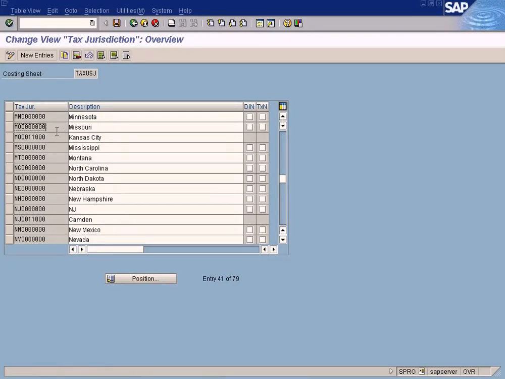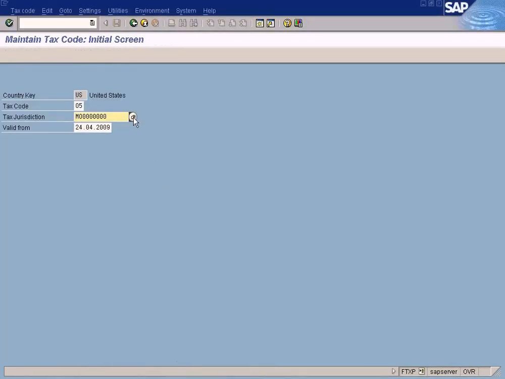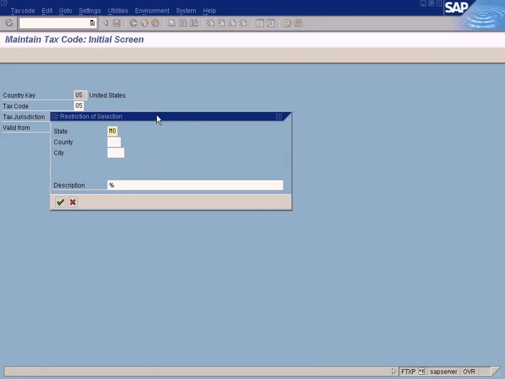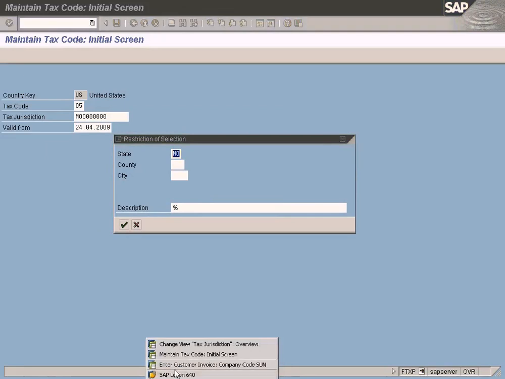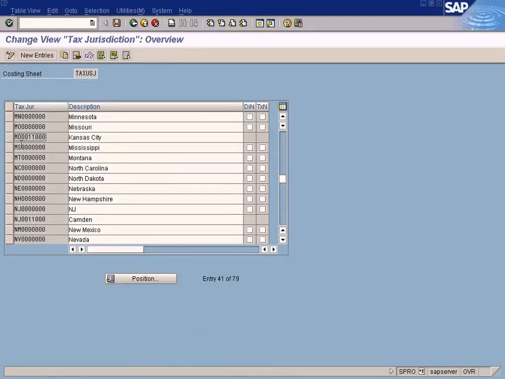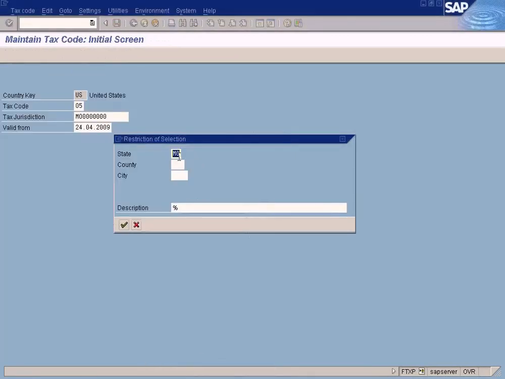The way this is defined is, remember, you might be wondering how the system will know which are the tax codes related to Missouri. Since I enter MO, the system will check the first two alphabets and select all the tax jurisdictions which start with MO. That's why you can see only Missouri and Kansas City. You cannot see Mississippi because it starts with MS. So that's how the system filters. This is just for information only.